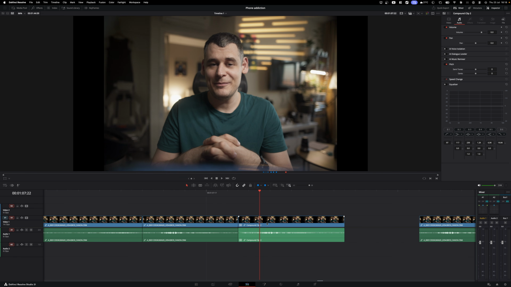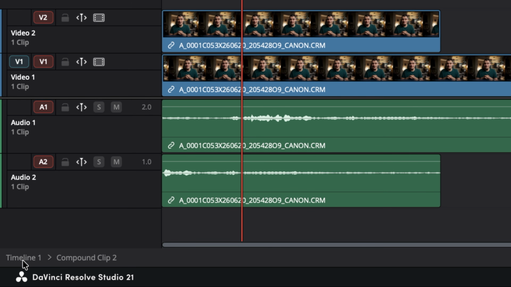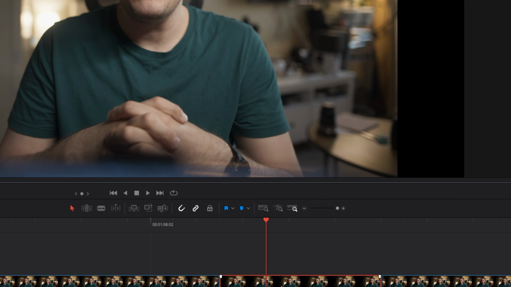And to get back out, double-click the parent timeline's name in the path bar, in the bottom left of the timeline. Remember this, or your first trip inside a compound will end in panic. Where's my edit? Then right-click Render in Place.